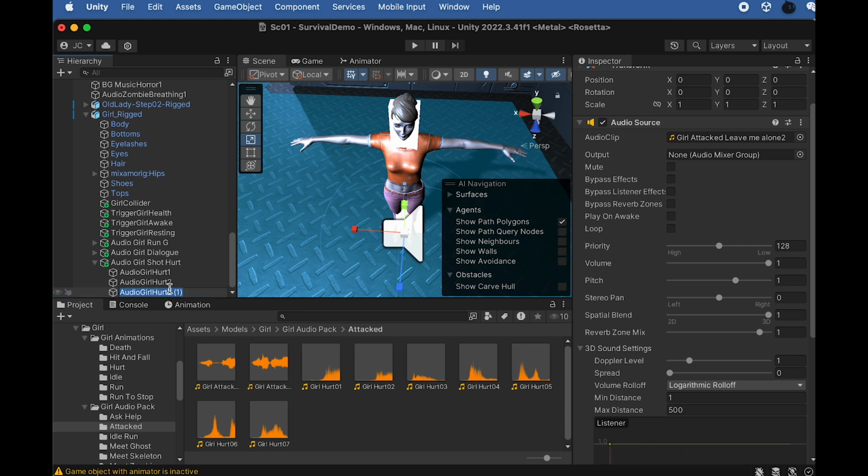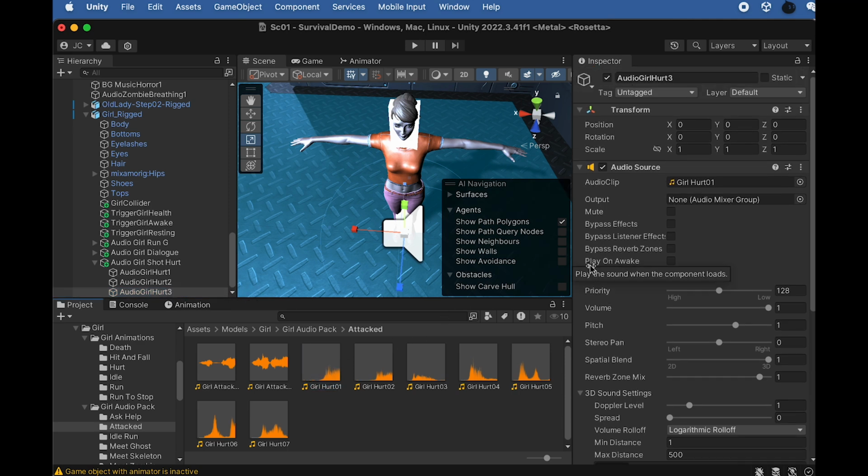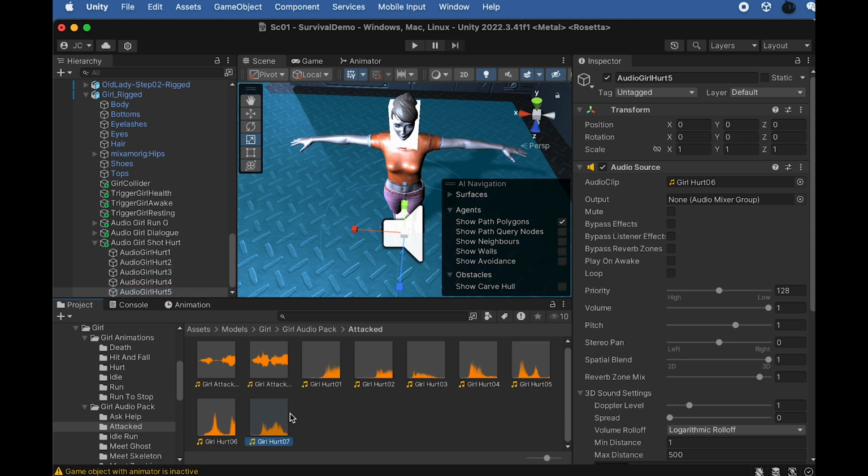Alright, let's duplicate one more time and rename it hurt 3. This one is going to be this audio actually. I know the naming convention is different. Then duplicate it, so this time it's going to be 4. For the audio clip here, we're going to assign the hurt 6. Duplicate it and have the 5th clip. We'll only use these 5 audio clips, so these are all of them.